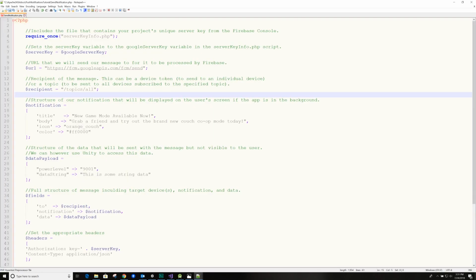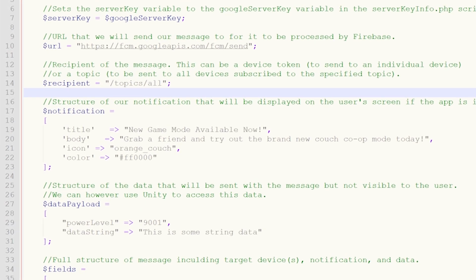So now that we have the application installed and running on our device, we just need to make some slight modifications to our sendNotification.php script so the notification can contain all the brand new icon and color information that we need. So here is the structure of our notification. For the title, I have "New game mode available now." For the body, I have "Grab a friend and try out the brand new couch co-op mode today." And because it's the couch co-op mode, we're going to want to have the icon of the couch.